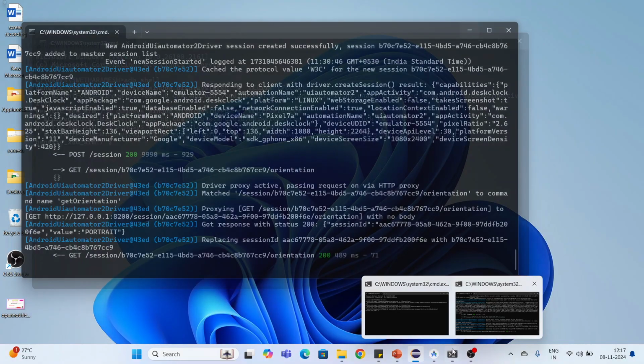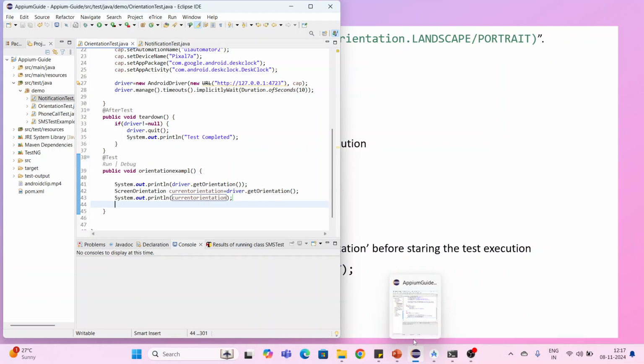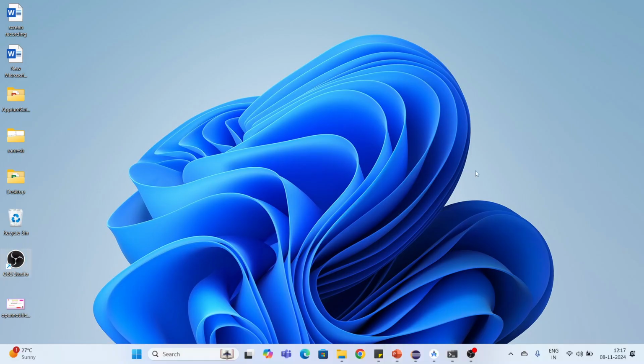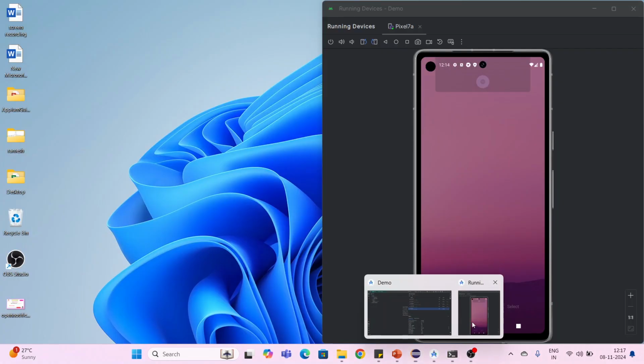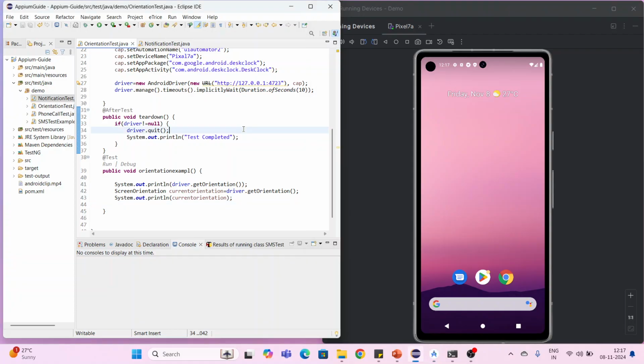Yes, Appium is running now. Okay, my script. Eclipse is there, and then my emulator is there. So I'll run the script.